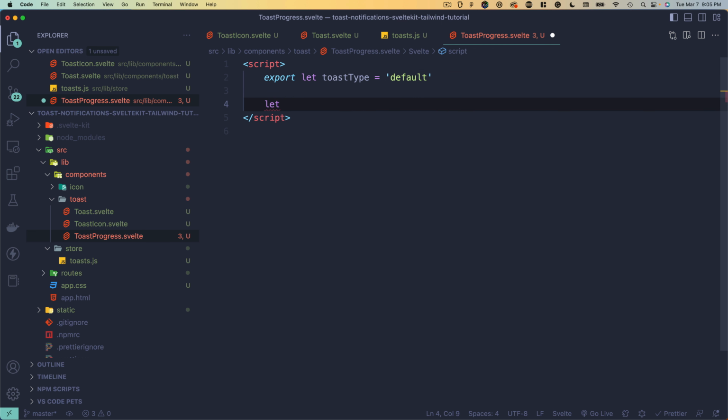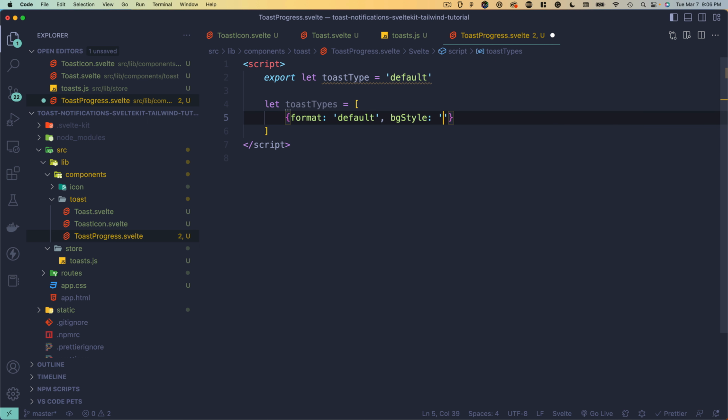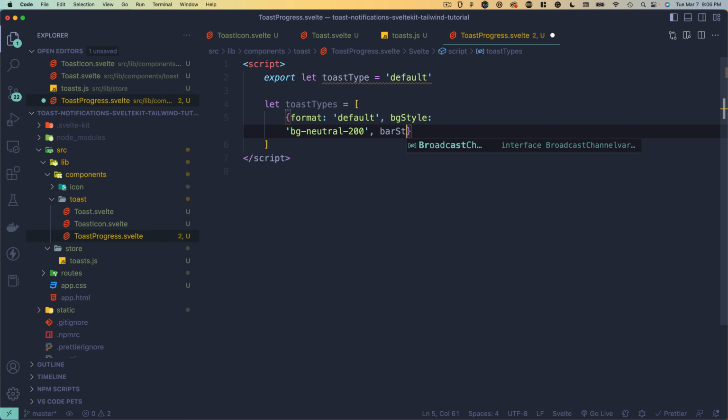And like we did for the icons, I'm going to create a value called toast types, which is going to be an array of objects. Now the first object, again, we're going to say format. So this is going to be used to find a matching value. If this value matches, we're going to have different styles that need to be applied. The first one we're going to call background style, and this is going to be background neutral 200. And we also want to apply another style, and this one's going to be bar style. And this is going to be background neutral 500.